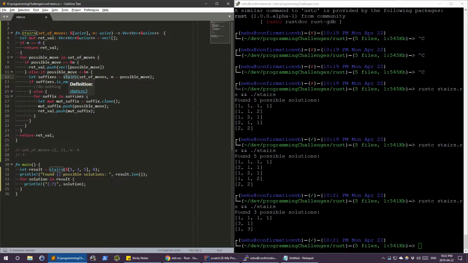Recursive call here. Is empty is probably O(1). Suffix depends on the number of possible moves here. Oh, so that might make it tricky to figure out.